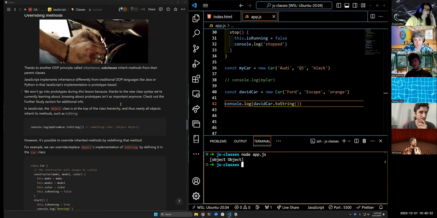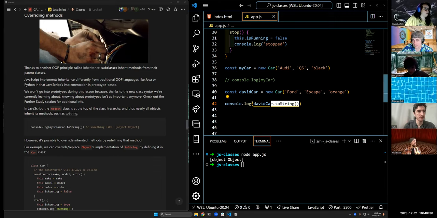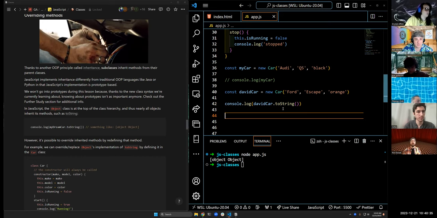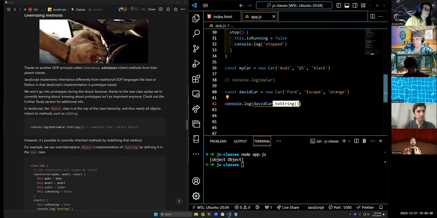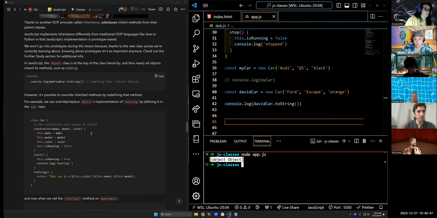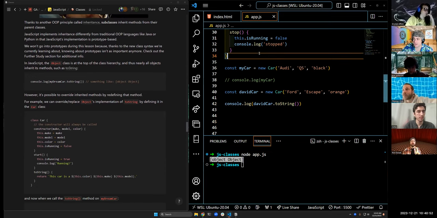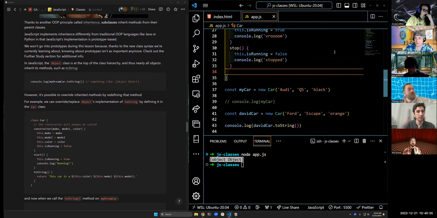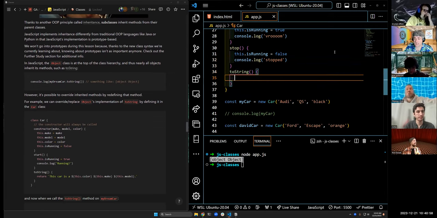But what JavaScript lets us do is override that method. That toString method is something that's inherited by this instance because it exists on all objects. But again, this is useless to me. I can't tell what this actually means. So what we can do is override it by just reinitializing it. If I say here instead, toString, I can essentially redefine what that method does.